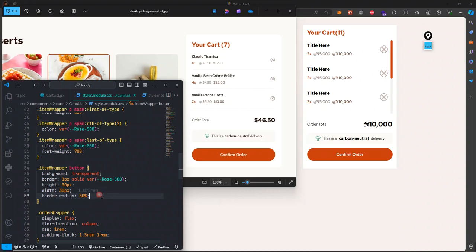So I need padding for the image. Padding should just be maybe around 0.5 rem. And again, I think this 30 is too much. Yeah, this 30 is too much. 20, 20.